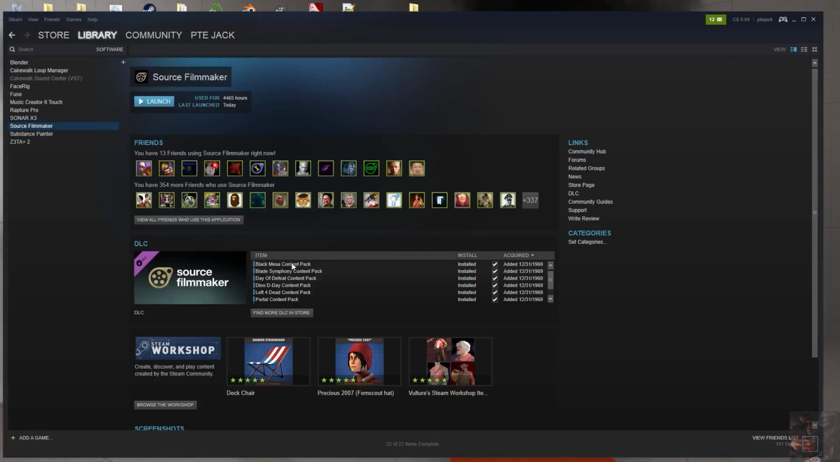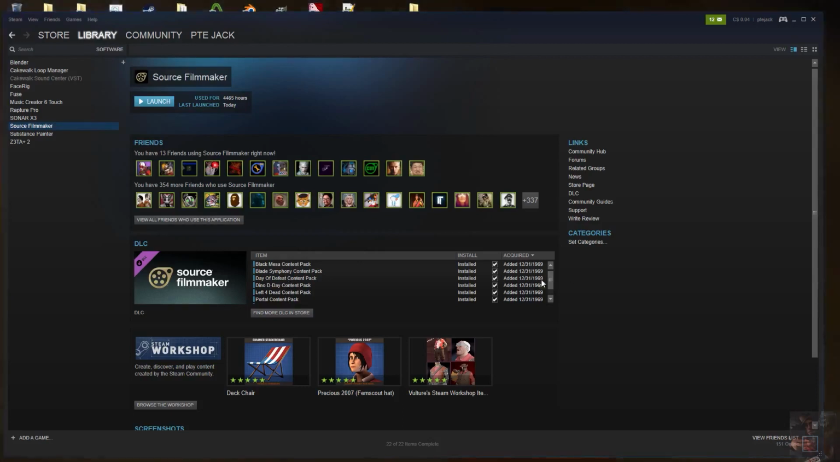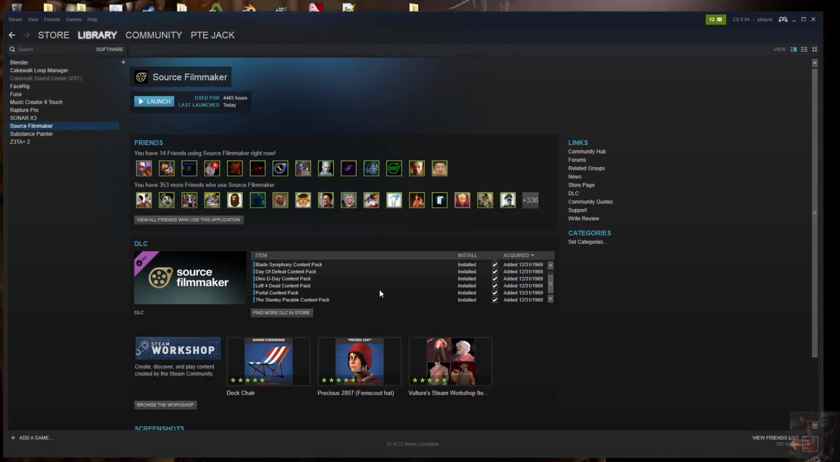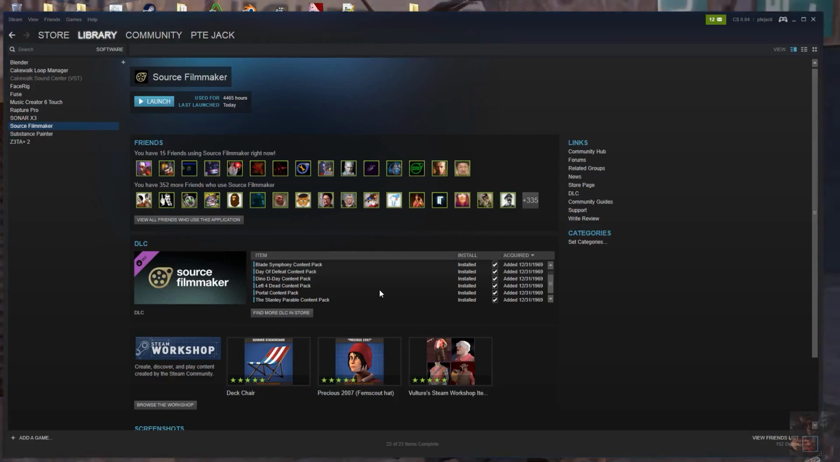For example, Source FileMaker currently has 1, 2, 3, 4, 5, 6, 7 download content packages. If you decide to download all these packages, you're looking at anywhere between 16 and 20 gigs of hard drive space. So if you're running out of disk space, you don't want to bring the download content down.